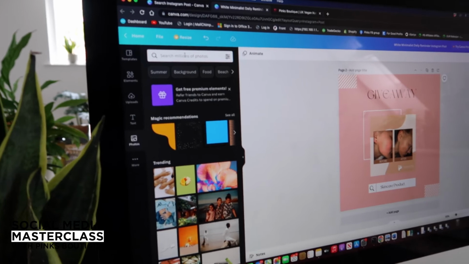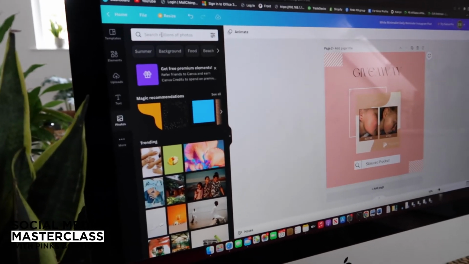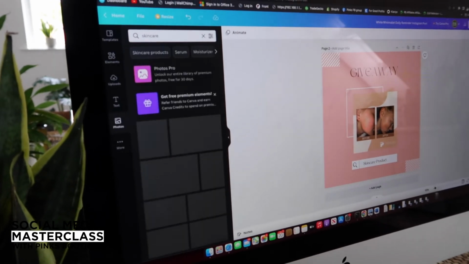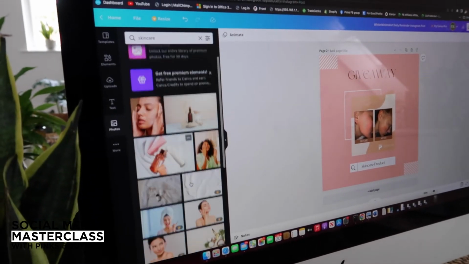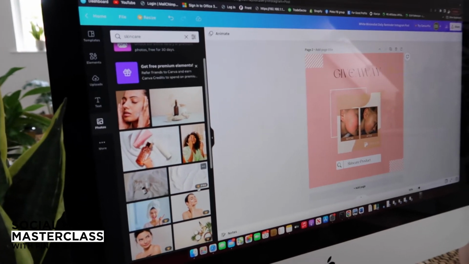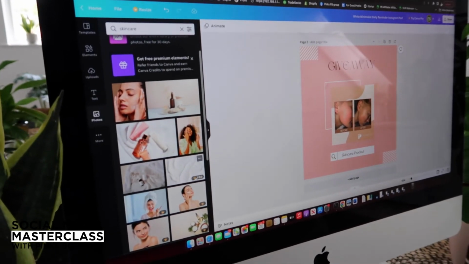Okay, so we can search lots of different photos. So for ease, we're just going to type in skincare, and it's going to bring up skincare photos of all different photos that you can use. Remember, if they do have the little crown, it does mean that they are the pro version.